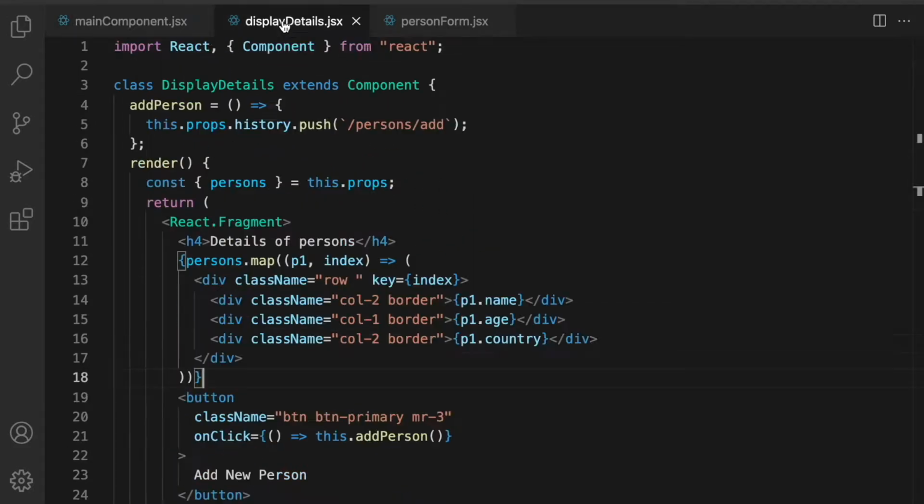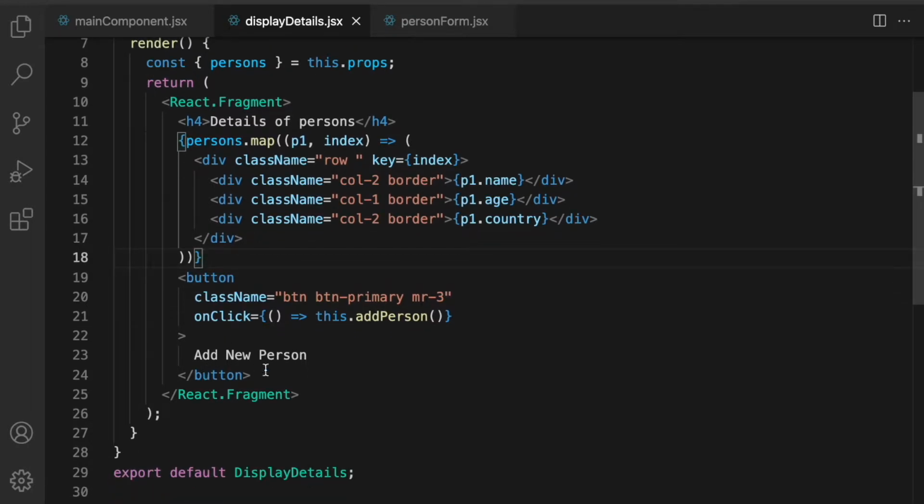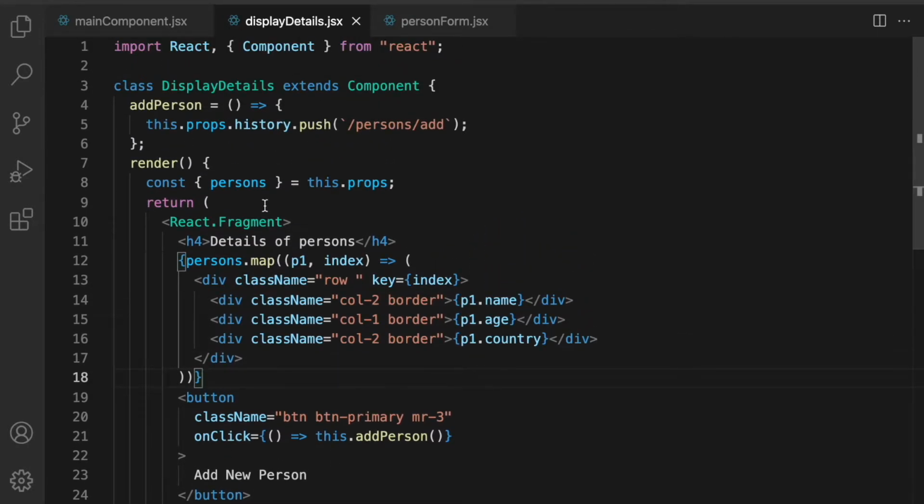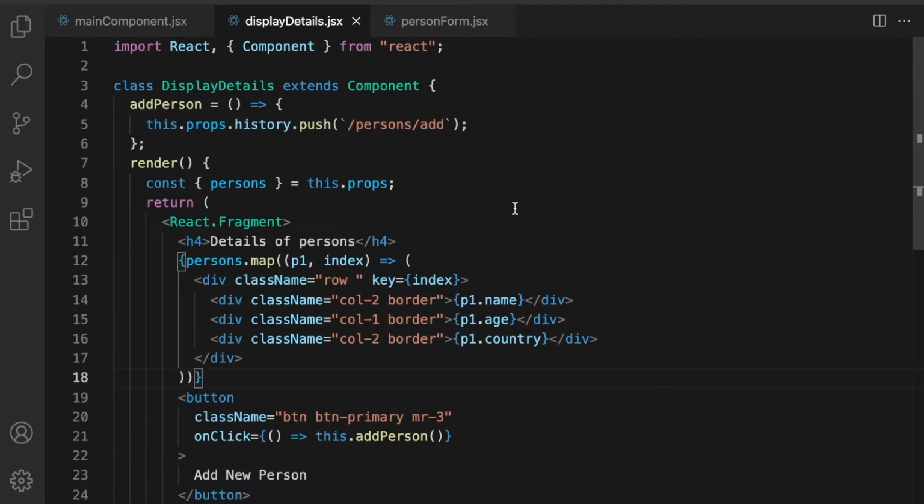So if you go to the display details, display details is just showing the details of all the persons it got in the props, and it also has an add button, which will just call the /person/add, which is our person form. So a simple structure here. So what is our objective? Our objective is to develop this person form.